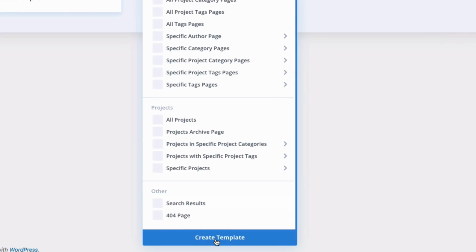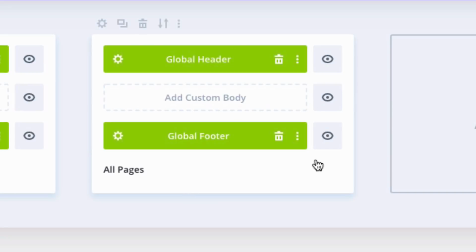Once you have your template assignment in place, you'll want to go ahead and create the template by clicking the Create Template button. The custom template will appear, and you'll see that all pages will show here because I have selected to show the template on all pages.